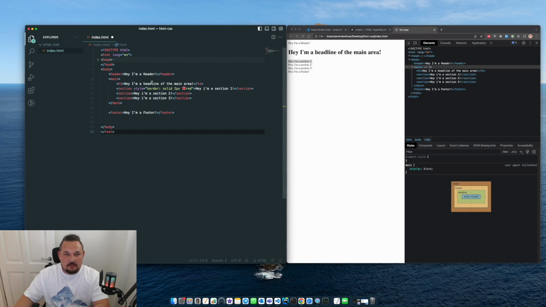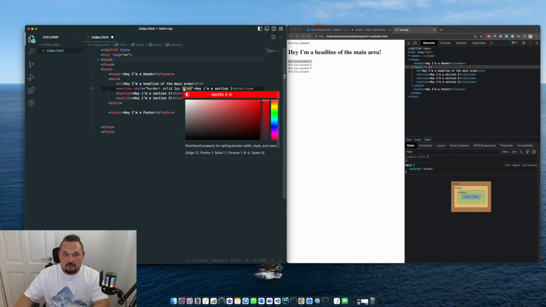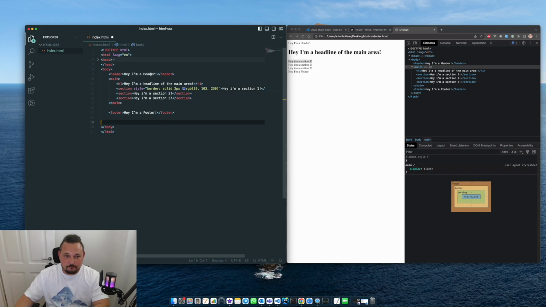VS Code will already provide you an ability to pick the color. You click this square and you can just select the color you want. It can be green, it can be red. Let's have it blue actually.